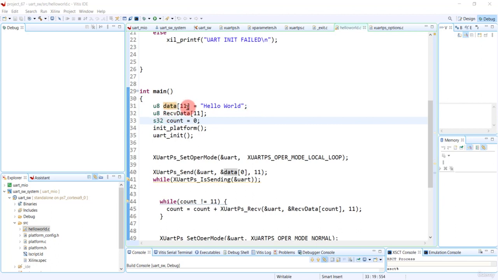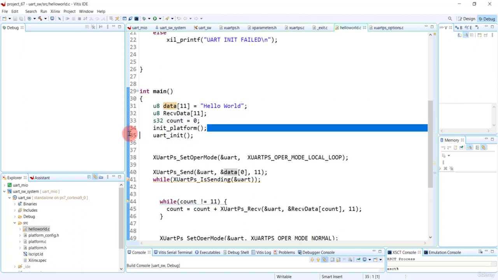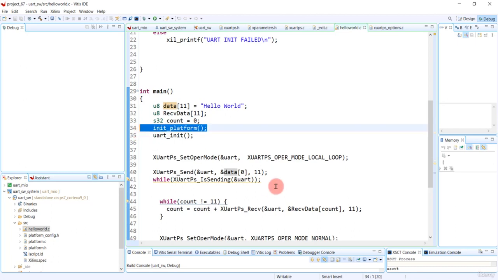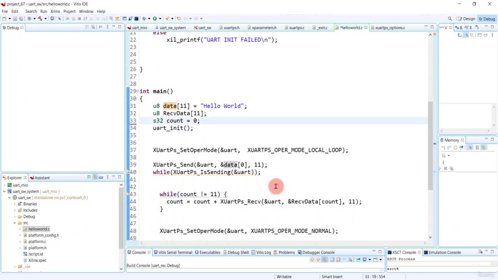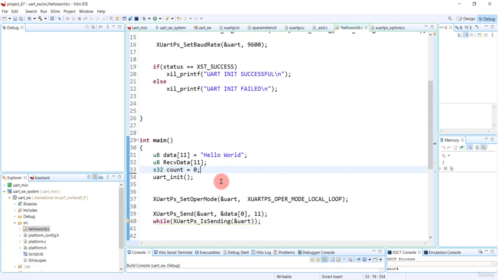Here, since we have the source data buffer of size 11 bytes, we need to declare a receive data buffer again of size 11 bytes, right? So that is what we did over here. We haven't initialized this to any value. Then we have a UART init, which performs an initialization of our UART peripheral. Now remember, init platform is also doing the same thing for us, and since we are manually performing an initialization of the peripheral, init platform is not required. So UART init itself will perform the initialization of the peripheral.